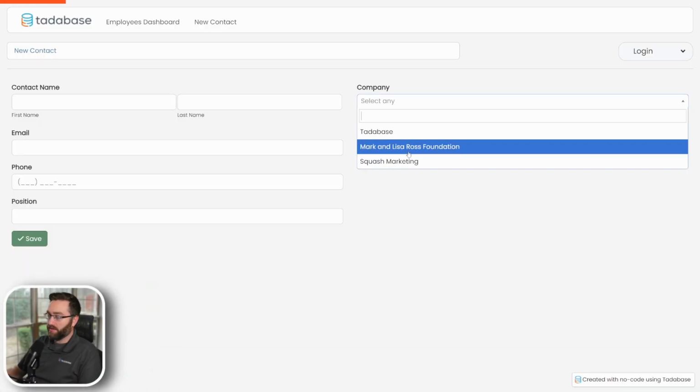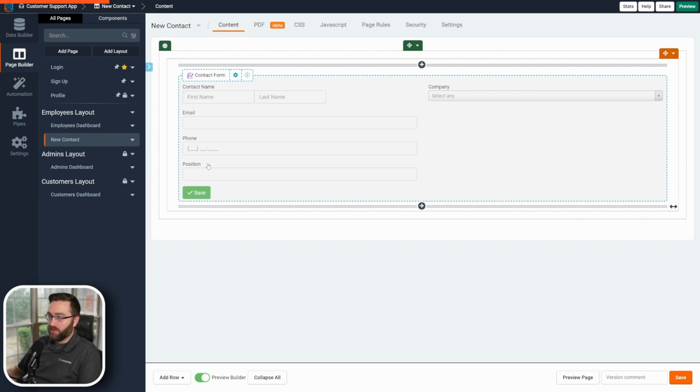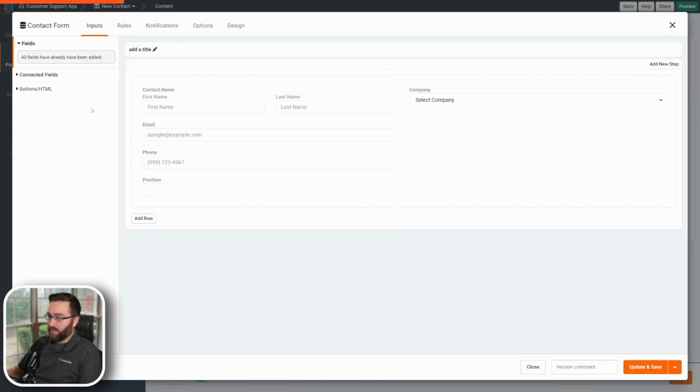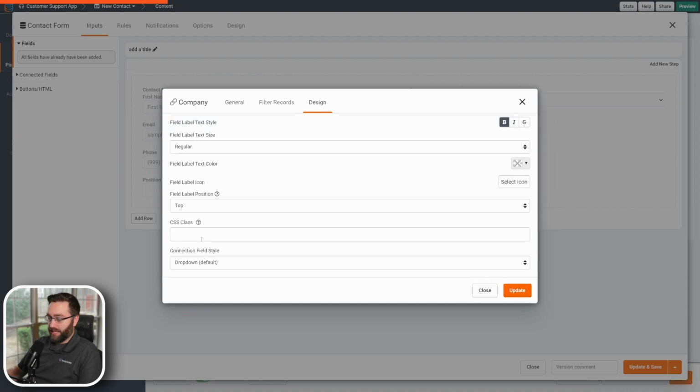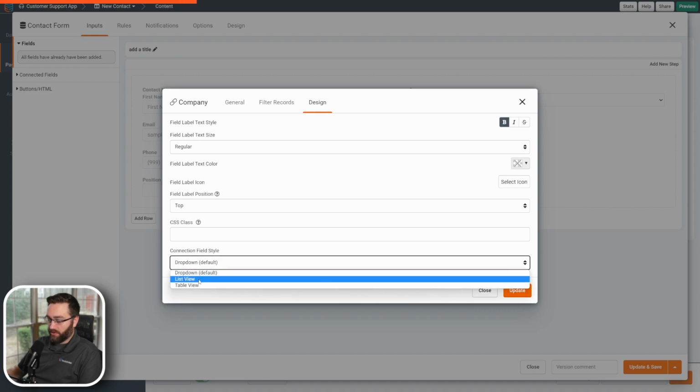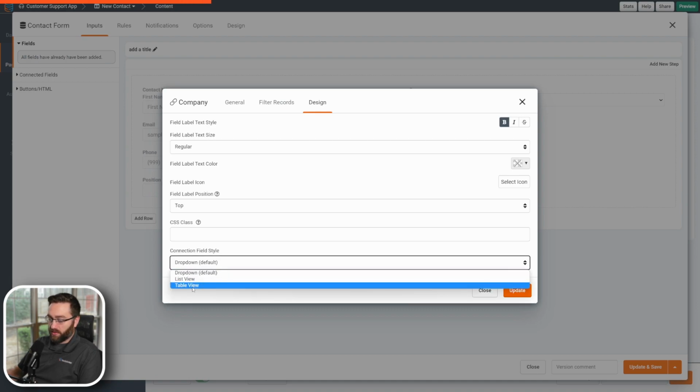Right, moving on, we're talking about form components and connection fields. Did you know that you can actually change how this dropdown appears when you're selecting a connected record on a form? To change this, I'm going to go into my page builder, select my form, select my connection field in order to edit it, and head to the design tab.